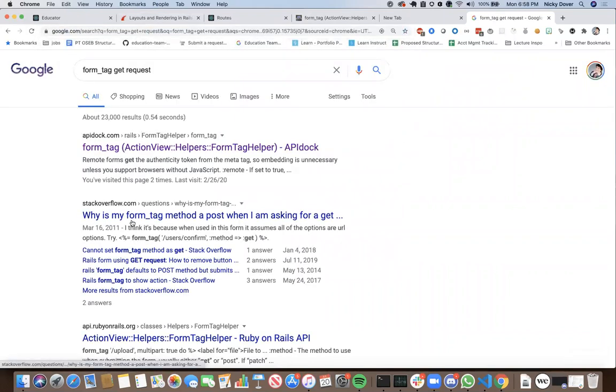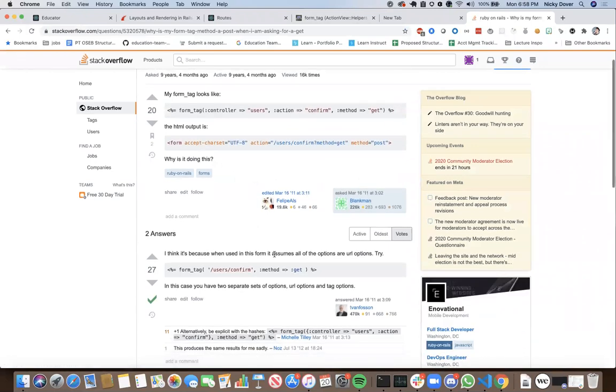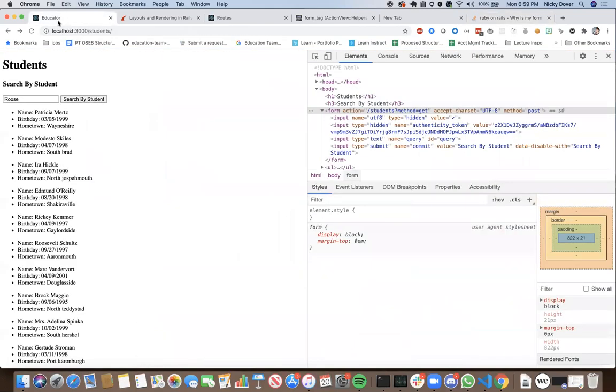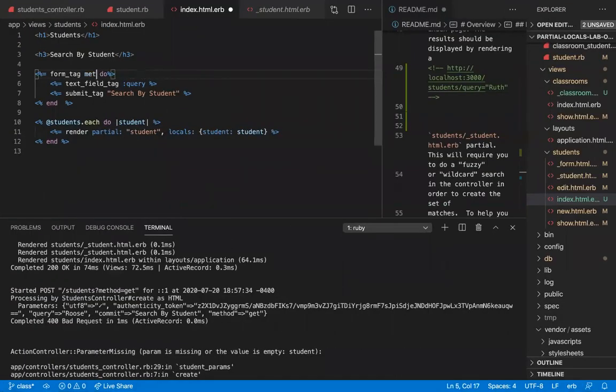So does it matter that in the errors it said that the param wasn't permitted? Yeah, but that's because it's sending it over as a post request. So it's going to our create action and it's like, whoa, we don't have this little thing called get. Okay, I'm going to just copy this. Oh, I'm an idiot. Great.